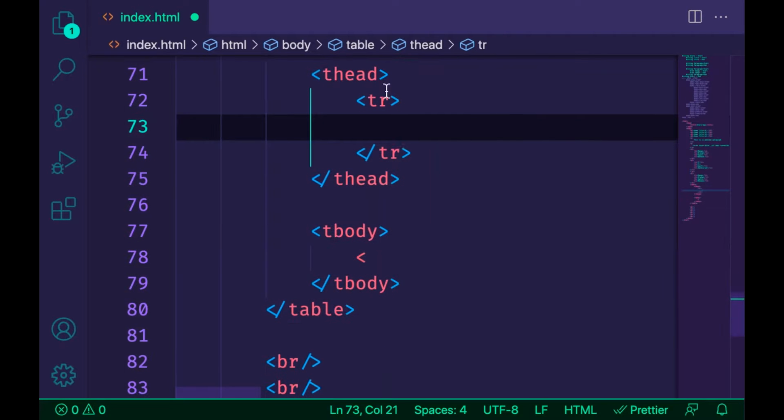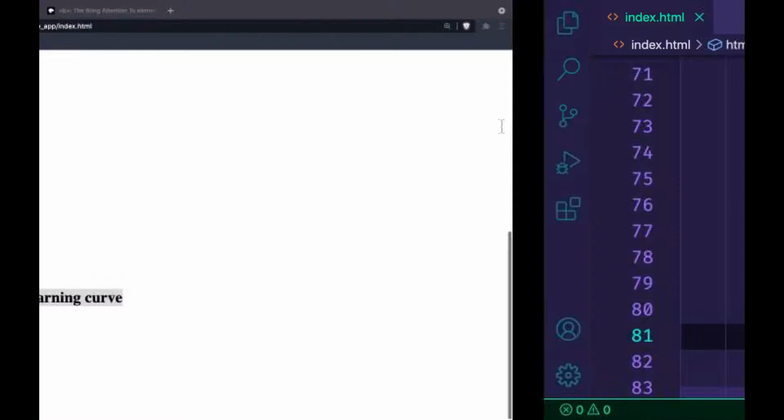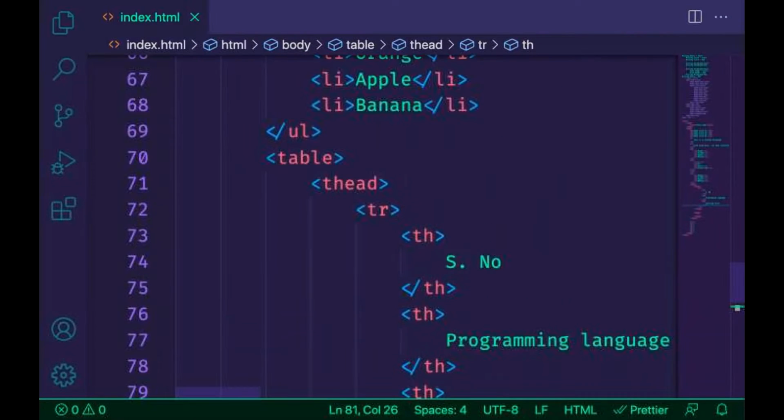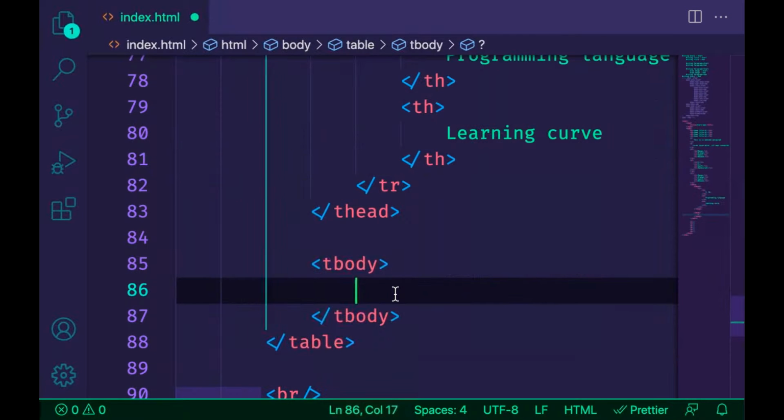Okay. In T head, first I have to create one row, and then in that row, I will create a lot of table heads. Now this is proper. Okay, something has gone wrong. What is that something? Yeah, here. Now it is T body, right?